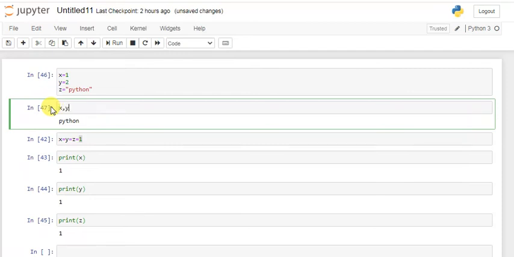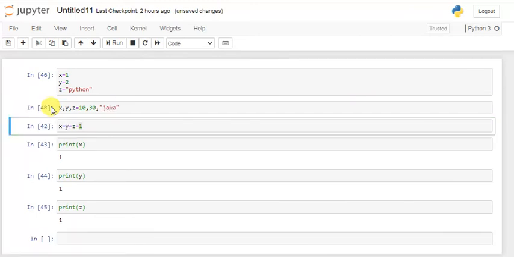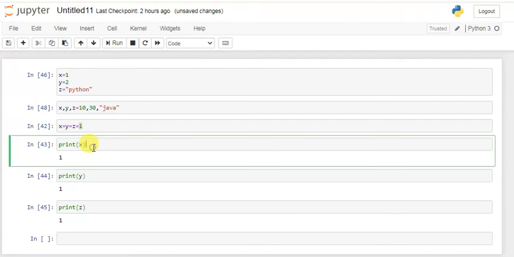Let's say x comma y comma z equal to, let me give 10 comma 30 comma java. So if I try to print x now, here is what it will do: this 10 will get assigned to x, this 30 will get assigned to y, and this java will get assigned to z.